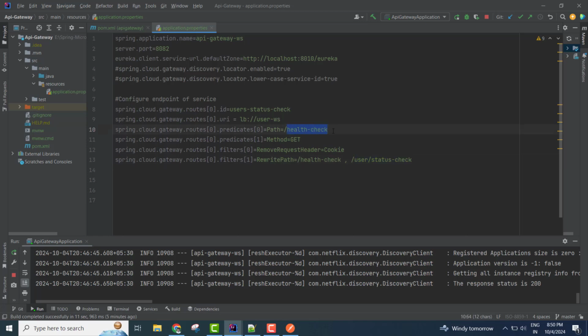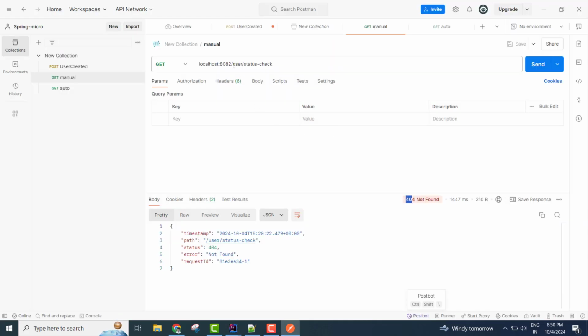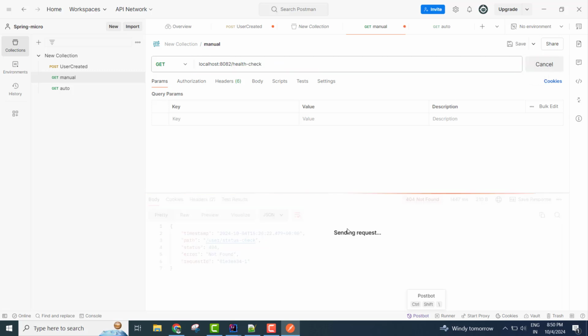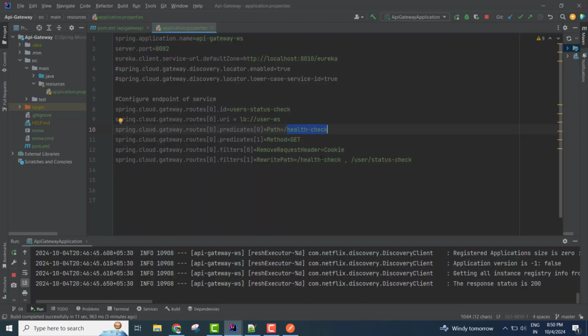Now we will try with this URL and send a request. Okay, now you can see the health check URL is working. In this way we can hide our internal API implementation URL, and we can expose any proxy URL to our end user. So this is all about this configuration of rewriting the URL path.